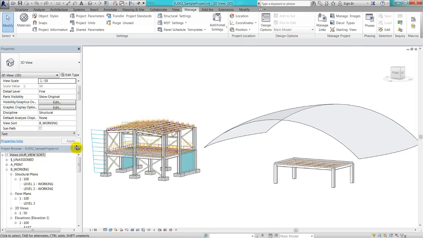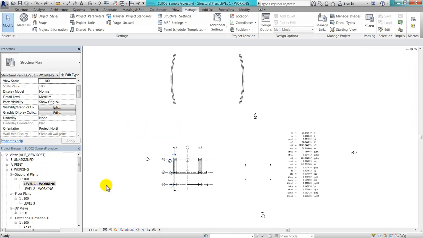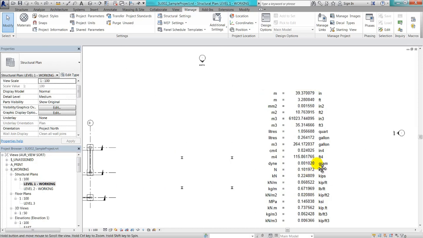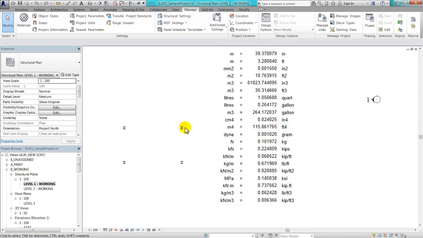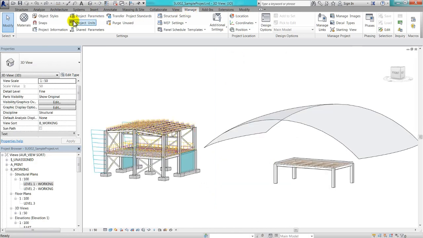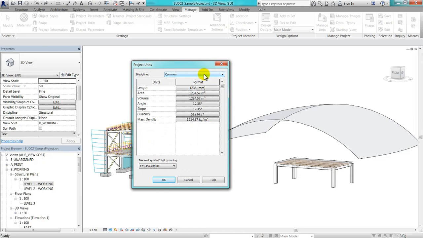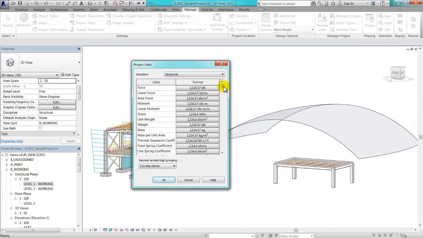Units. Some of the tools only use imperial units. Find a conversion table from imperial to metric in Structural Plan View Level 1 Working. Other tools rely on the Revit project settings and therefore you can choose the preferred units to work with. Access the project units via the Manage tab.